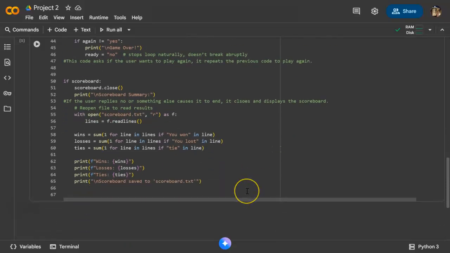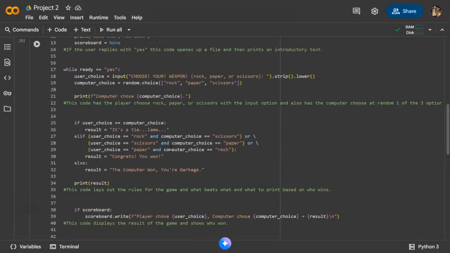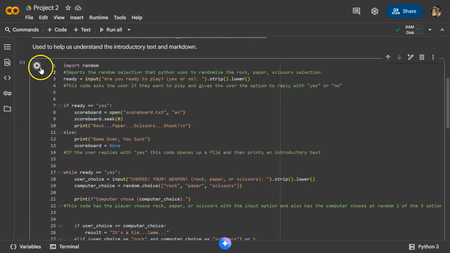And then this one, if the user replies no to if they want to play again, it will close the file and then display the scoreboard so the user can see how many times they beat the computer or lost or tied or all that. And just down below is all the printing to see how many wins you have, how many losses, and ties.